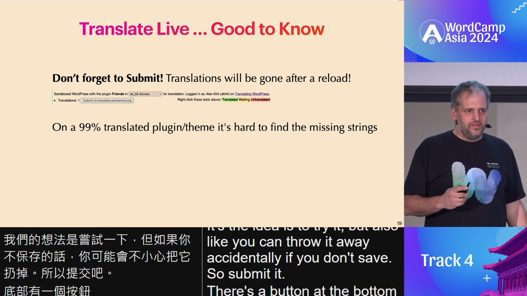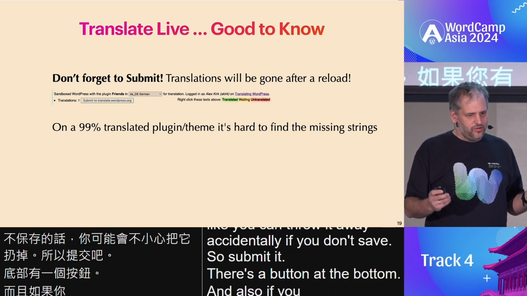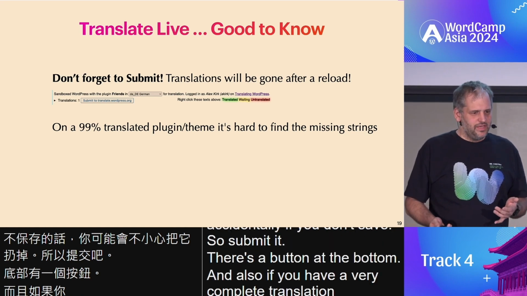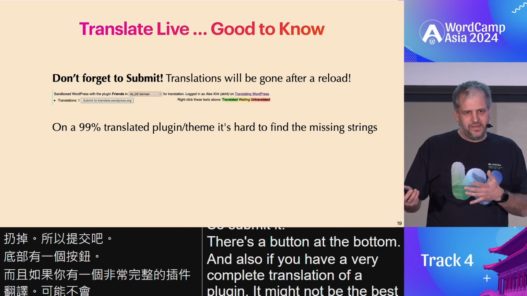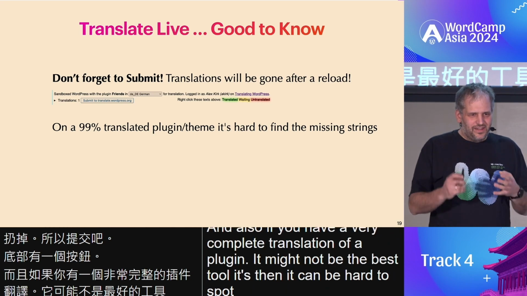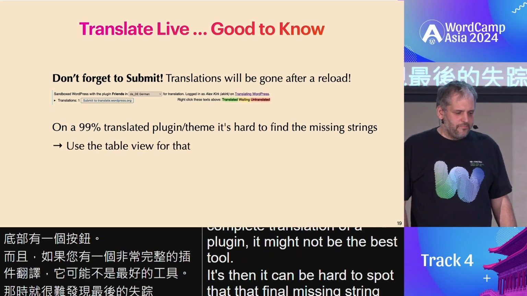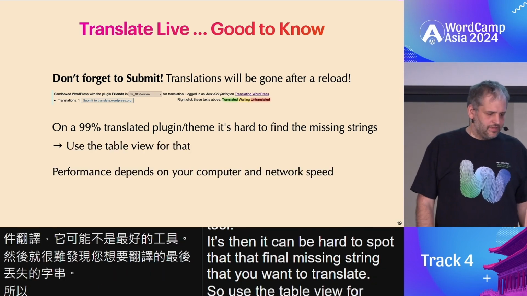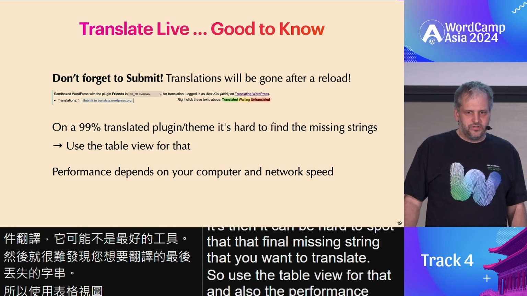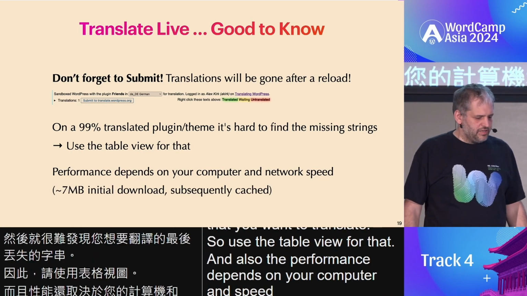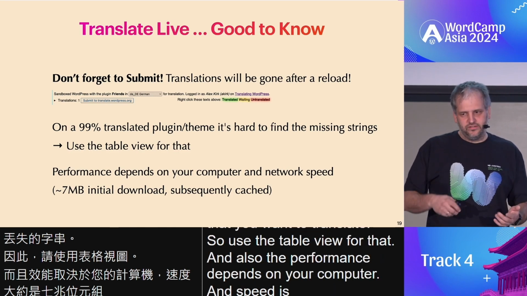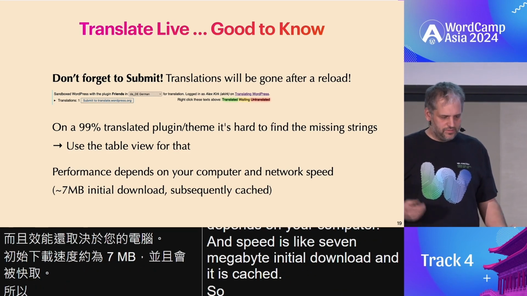And also, if you have a very complete translation of a plugin, it might not be the best tool. Then it can be hard to spot that final missing string that you want to translate. So use the table view for that. And also, the performance depends on your computer, and speed is like 7 megabyte initial download, and it is cached, so the next time you try it loads faster, but just keep that in mind.